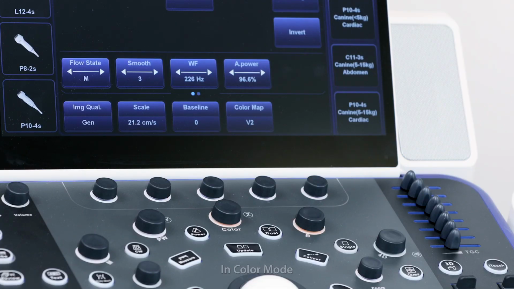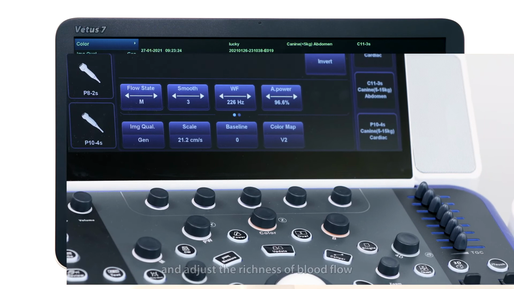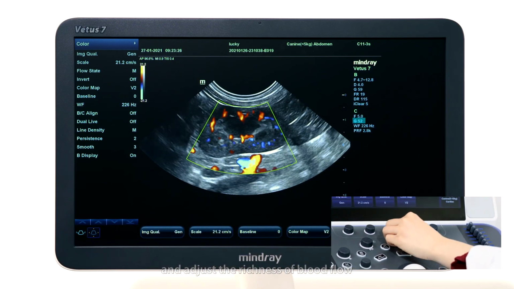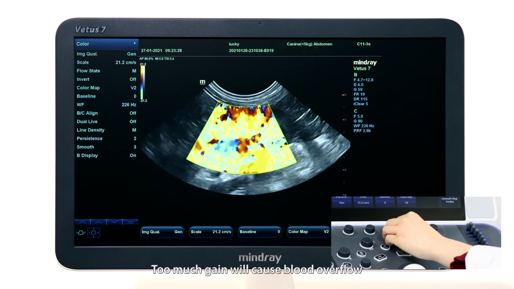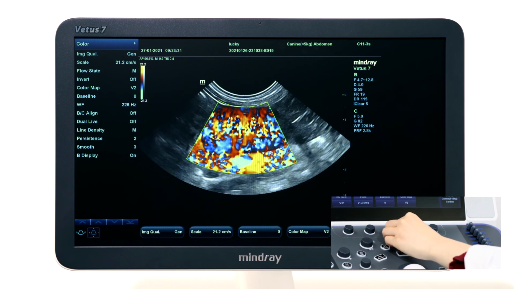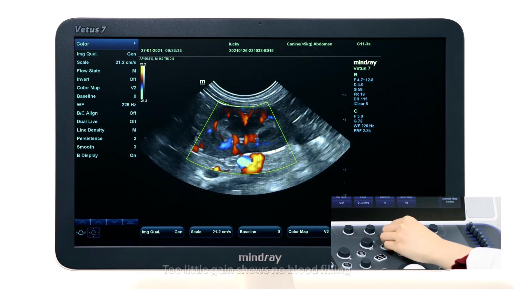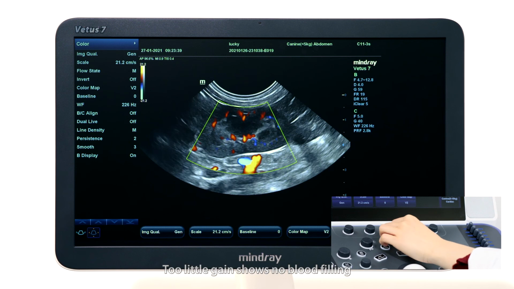In color mode, main parameters include color gain and scale. Rotate the C knob to adjust the blood flow gain and adjust the richness of blood flow. Too much gain will cause blood overflow. Too little gain shows no blood filling.